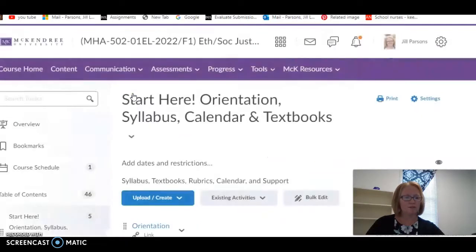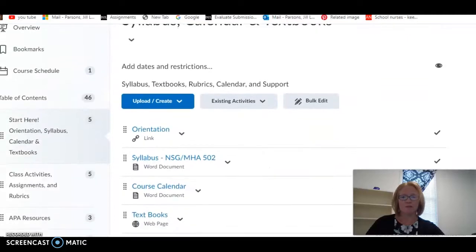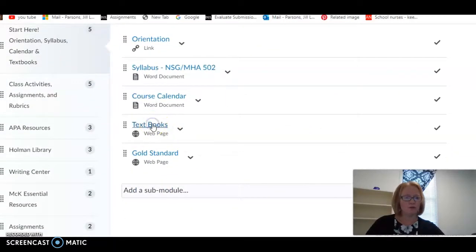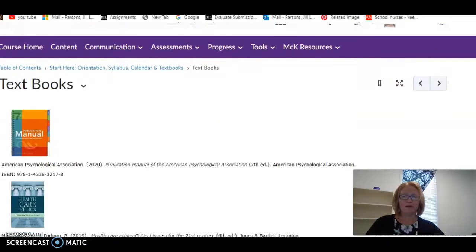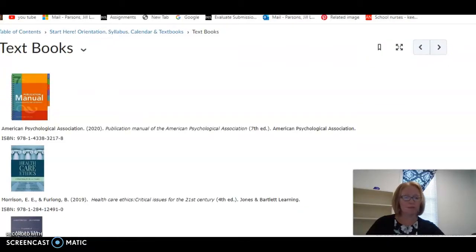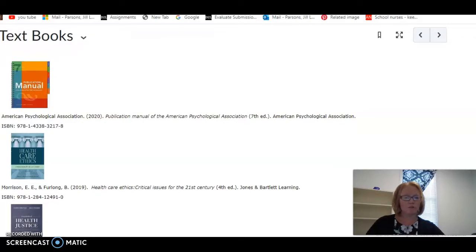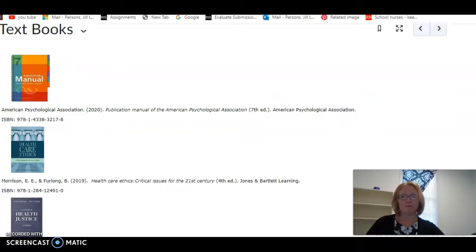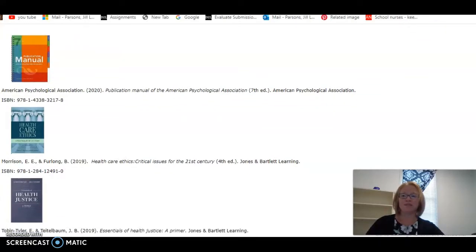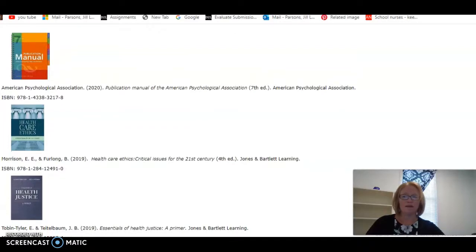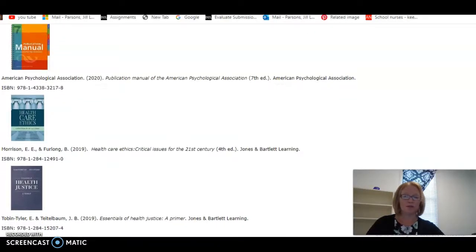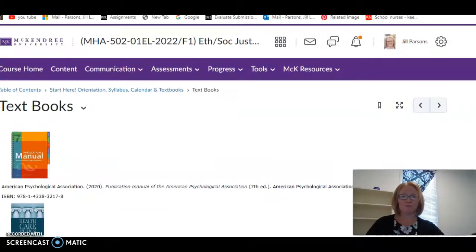So I'm going to move back to the Start Here box. And let me pull up the textbooks for you. There are 3 required textbooks for the course. The first, of course, is the APA manual. Now, this is a manual that I would recommend that you purchase as opposed to renting because you will use it across the program. The second is the Healthcare Ethics textbook by Morrison and Furlong. And the third is the Health Justice textbook by Tobin Tyler. Now, those textbooks are available in our bookstore, or you may purchase them on Amazon or through another service.